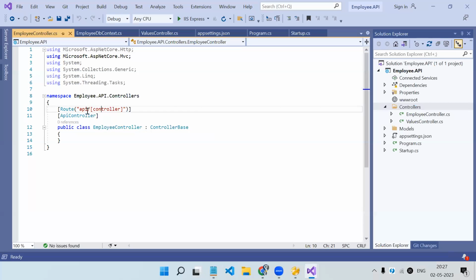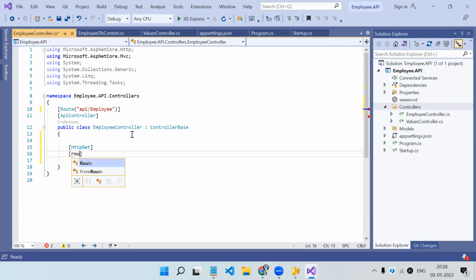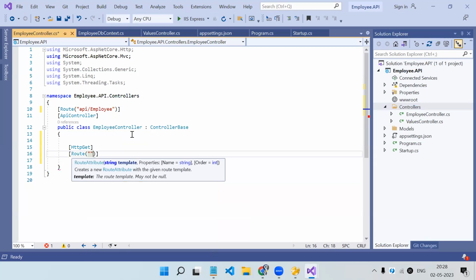Now the next thing is that we have to provide the name also, that is employee. So our API route will be our port number/api/employee. After that, the next thing we have to create is the API, meaning a particular function which will return the employees from that particular table. For that, the API will be of type HTTP GET. So HttpGet, then the route name. For Route, we have to pass a string: GetAllEmployee.